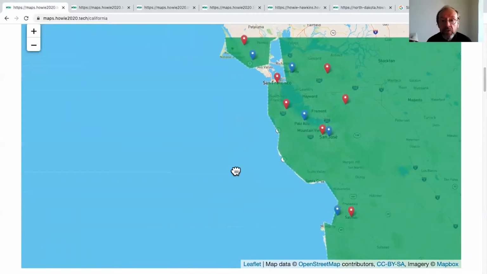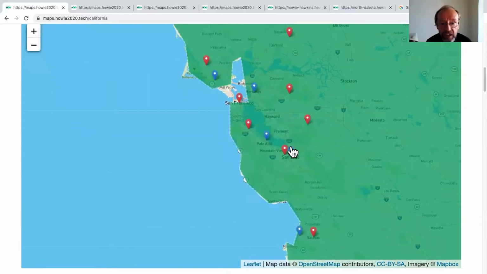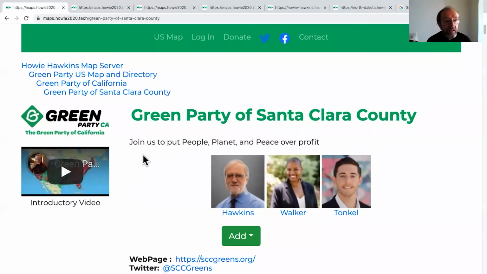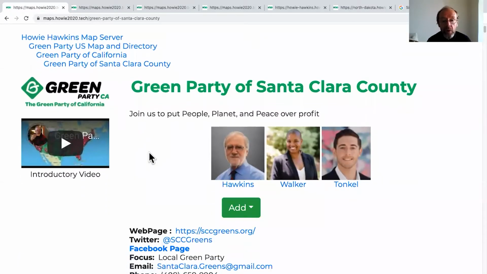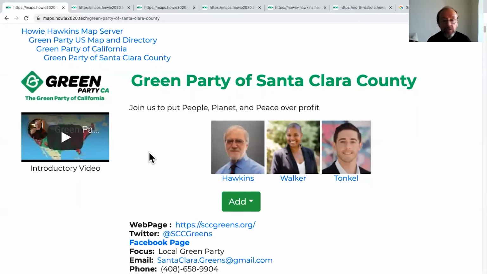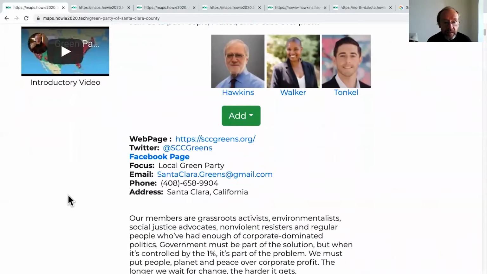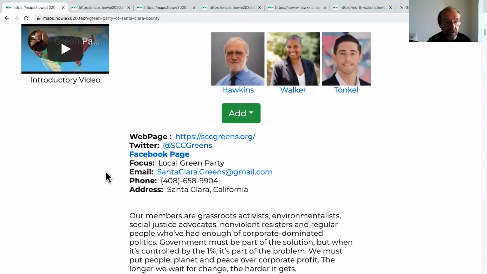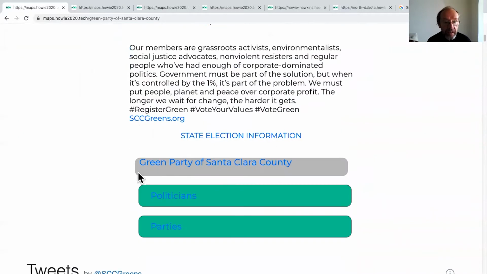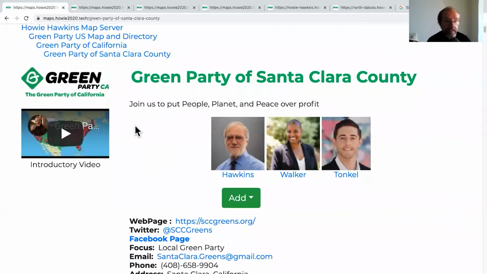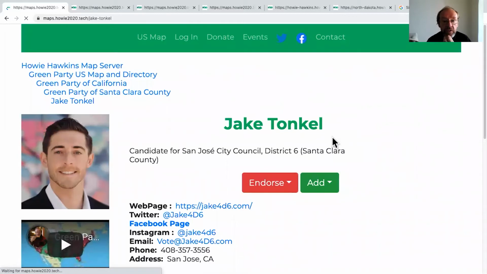So let's drill further into this map. We're going to take a look at Jake Tonkel. And Jake Tonkel is actually in Santa Clara. So let's click into it. Now, at the local party level, you only see the candidates you can vote for. And so in this case, it's the president, vice president, and Jake Tonkel. Again, the add menu is there, all the contact information for the Santa Clara party, and the lists of local politicians and parties. So let's drill into this further, into Jake Tonkel.